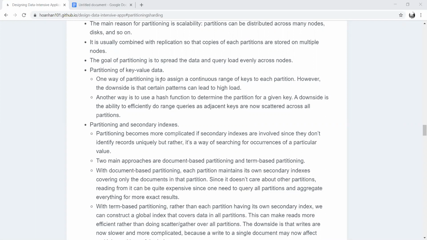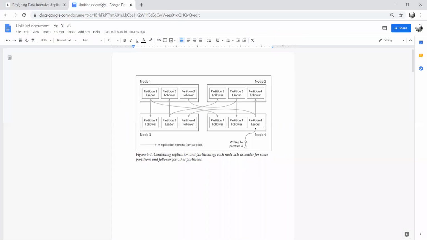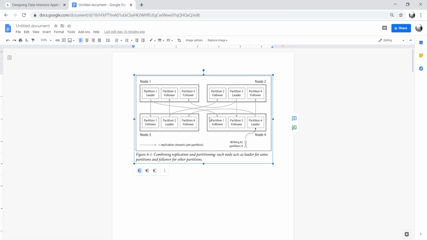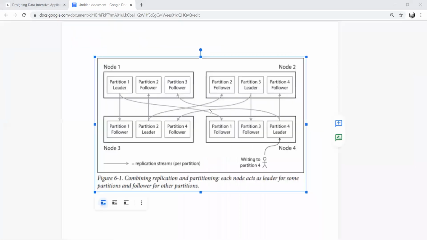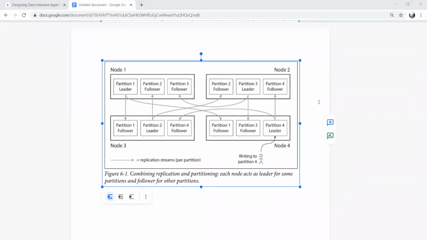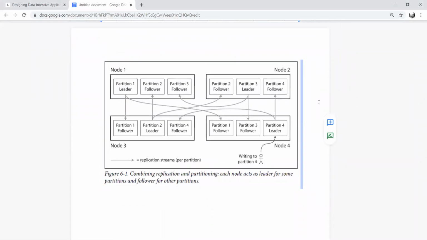Before starting with partitioning approaches, one of the things that this author also mentioned was how partitioning is very tied with replication, right? So I'm not sharing that. You guys can see my Google Doc, right? Oh, yes. Okay.